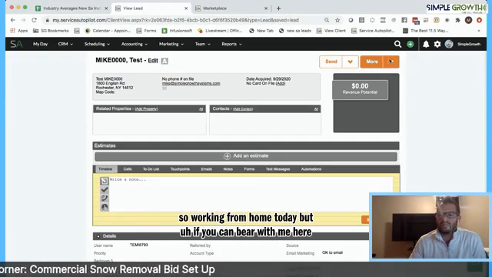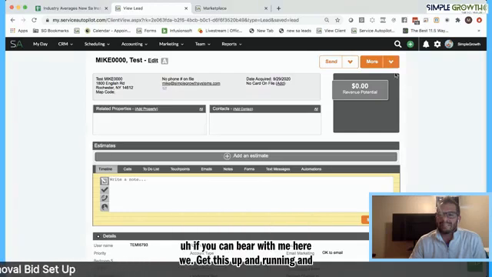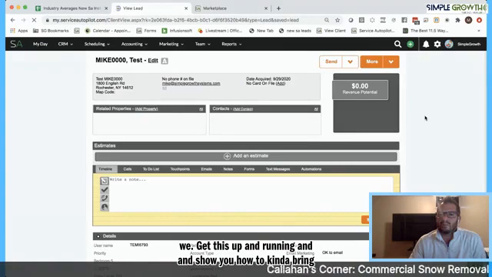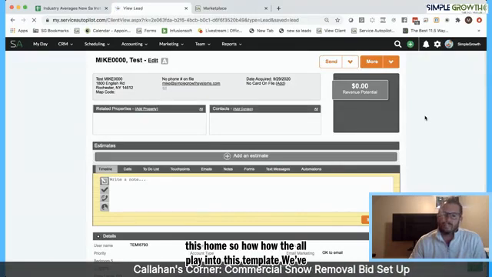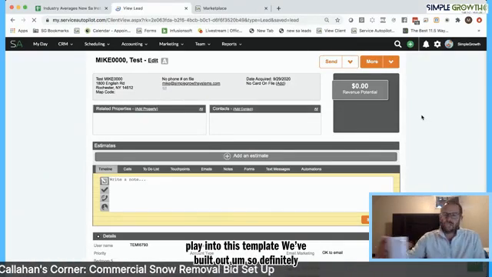But if you can bear with me here, we will get this up and running and show you how to kind of bring this home. So how the measurements all play into this template we've built out. So definitely worth the extra 30-second wait here.